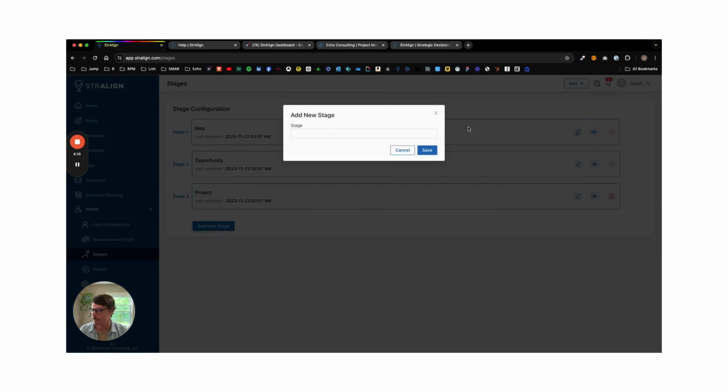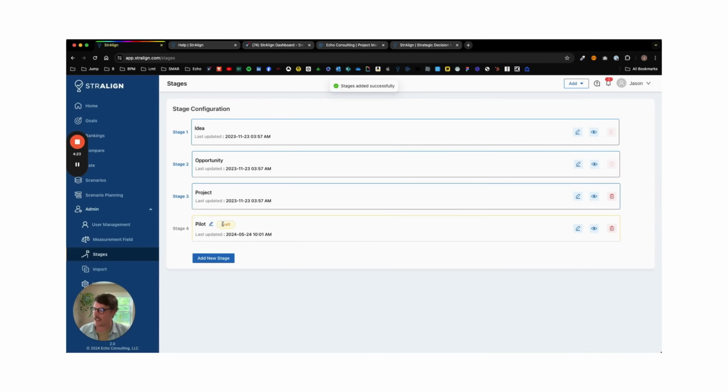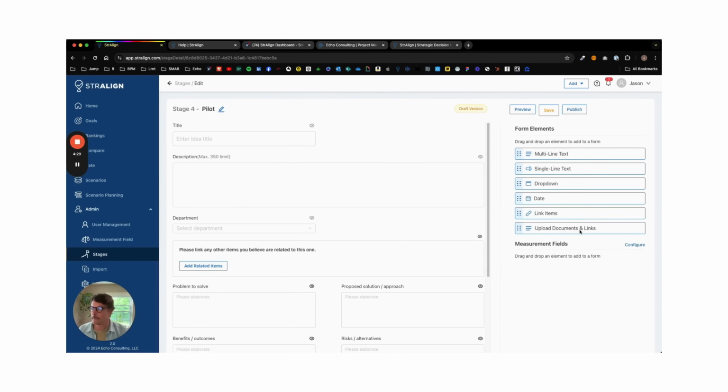So I'm going to add a new stage. I'm going to call it pilot. So from there, it's saved as a draft. It's not published. It's not in the system. We need to go through a few more steps for that. So we're going to go to edit.